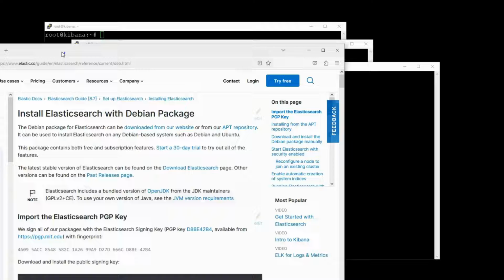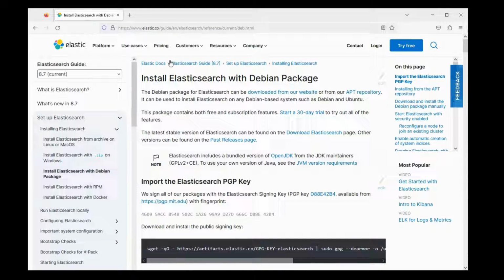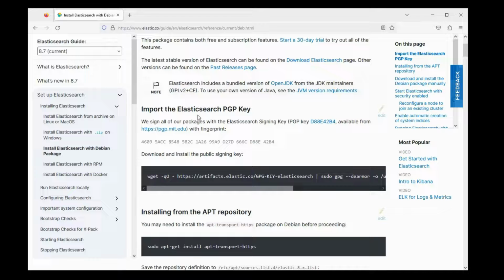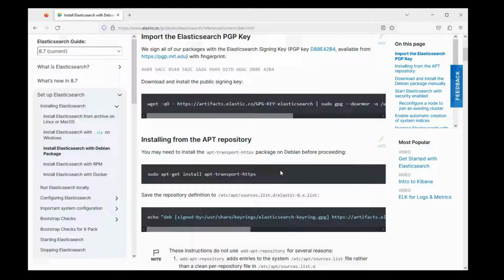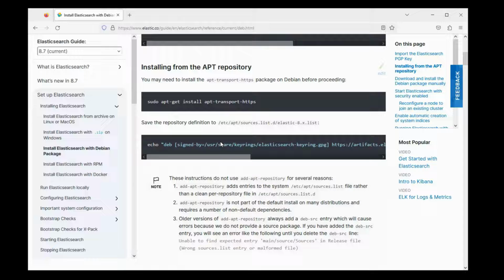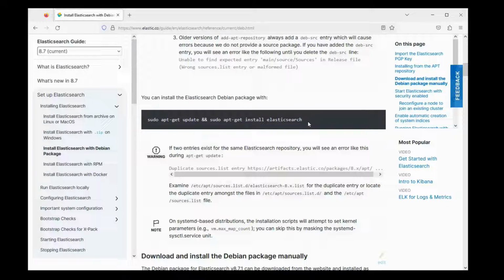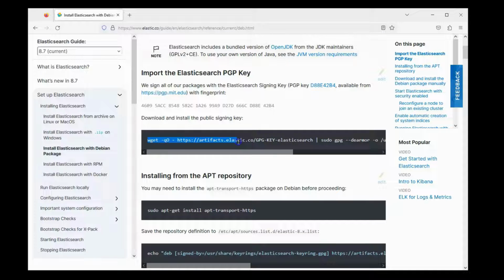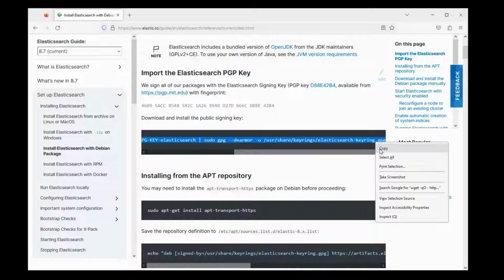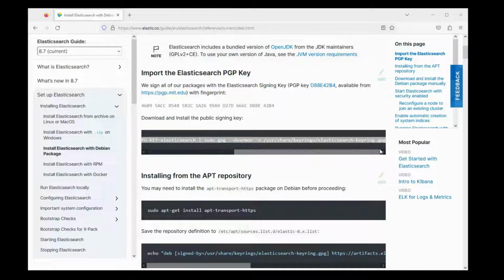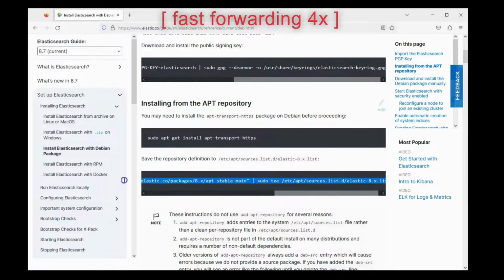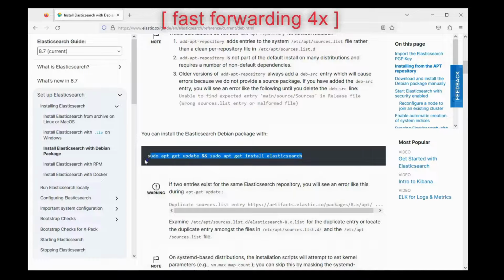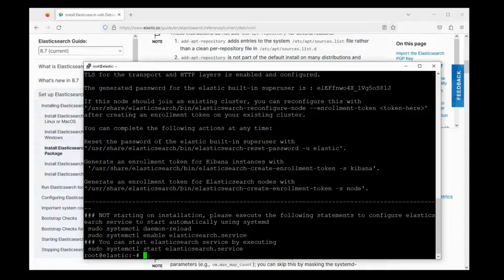So now let's actually install Elasticsearch on the Elastic server, which is pretty straightforward based on these instructions here, which is get a public signing key, install a dependency, update the repository definition, and then just do the apt-get update and install Elasticsearch. So I'll just copy and paste each of these commands into the Elastic terminal and let things go. And just like that, Elasticsearch has been installed.